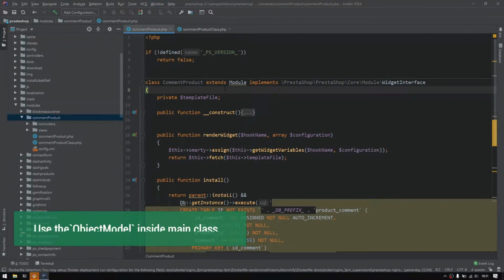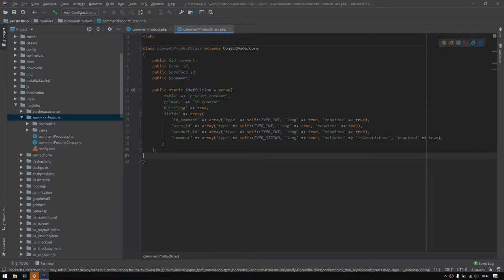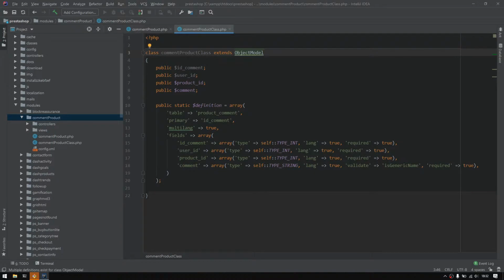So we did create the command product class, everything is ready. Now let's see how to put this in action. Right here I just want to mention that I added the core prefix, which is just for autocomplete inside the IDE, but you could just keep it for object model, no worries.